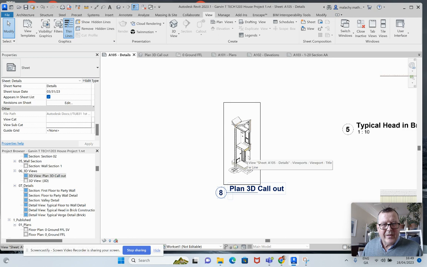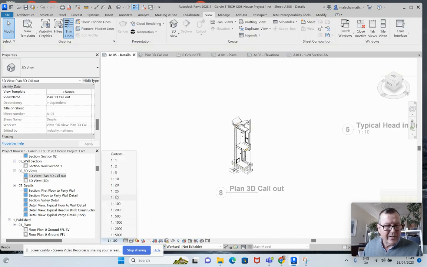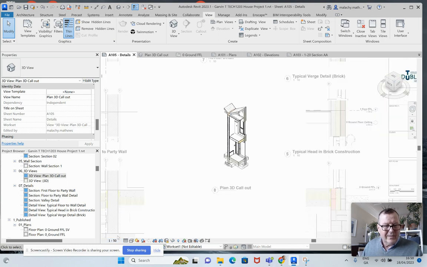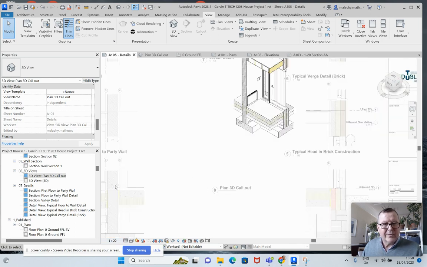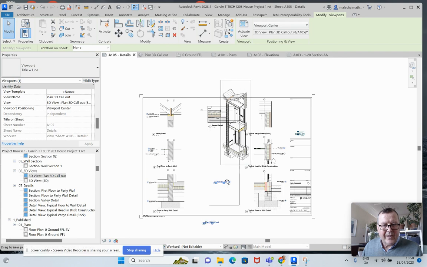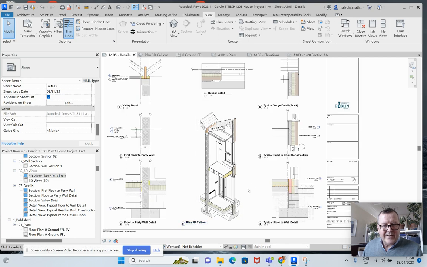What I'm going to do now is right click. I'm going to activate that view, and I'm going to change that to 1 is to 50. Okay, and it's still a little bit small, so 1 is to 20. Yeah, that'll fit in nicely. So I'll deactivate the view there now. So that is now at 1 is to 20. Okay, and let's just pull this up here, swap it out for that one there.